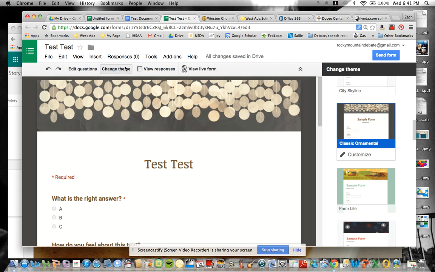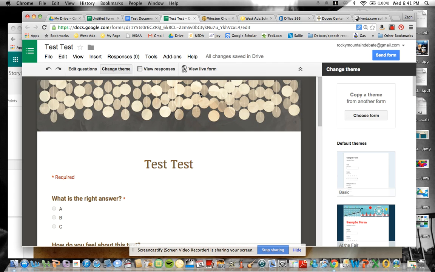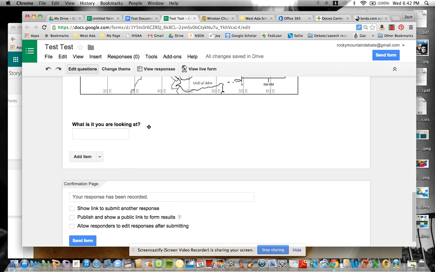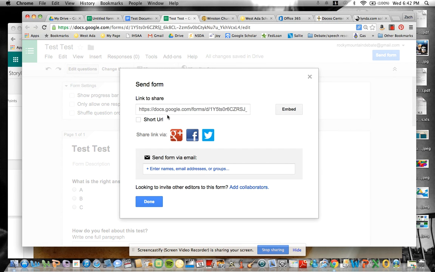You can change the theme, make it look all pretty. And yeah, so once this test is all made up, let's say this is a 20 question test, right? I'm going to send this form, and I can either send the test to the kids directly by email, or you can do something which should be a little bit easier. Also, it's great, my whole varsity team is in a group that I've added to my Gmail, so I can just type in varsity debate right here and it'll send it to all my varsity kids automatically.